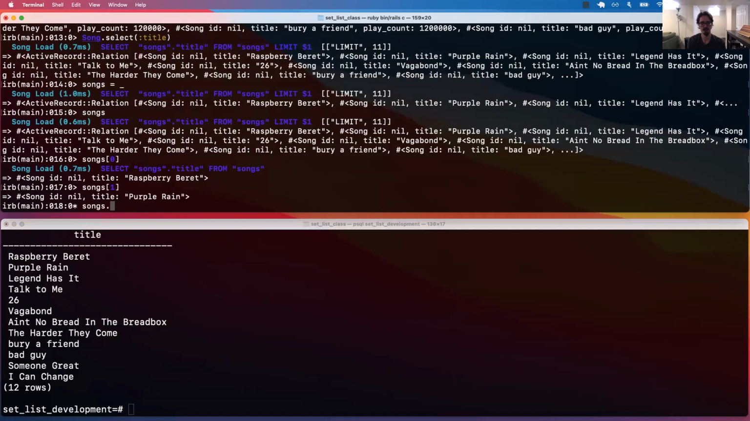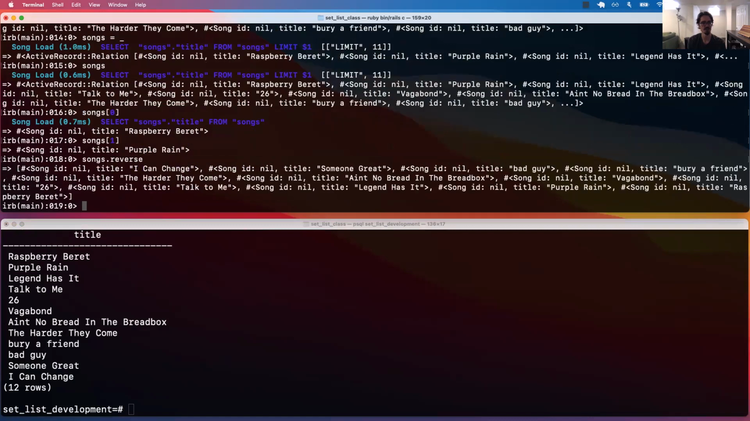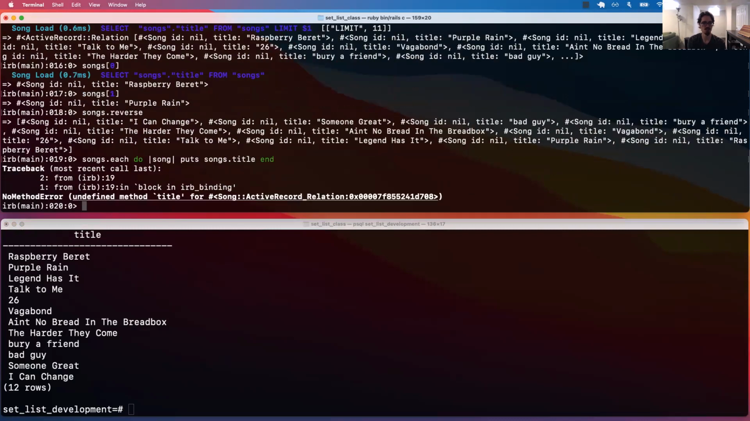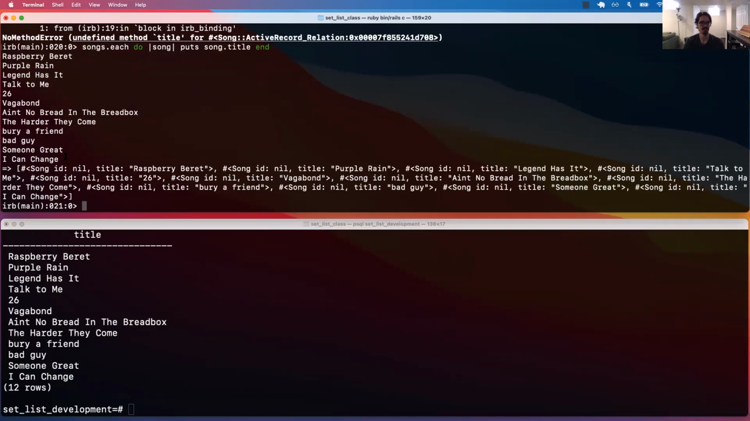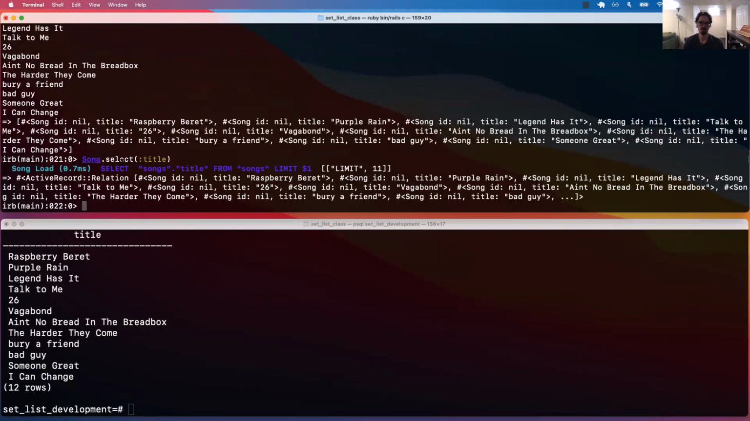What else can I do with an array? Could I do dot reverse? I can do dot reverse. I could each over it. So I could do each do song puts song dot title, something like that. Not songs dot title, song dot title. And we can see that's printing out all of those. So this ActiveRecord relation object that we get from running these commands behaves just like an array.